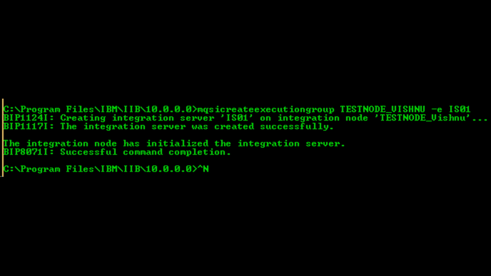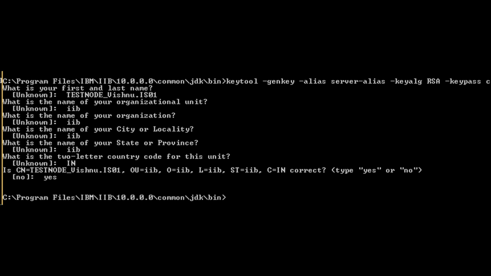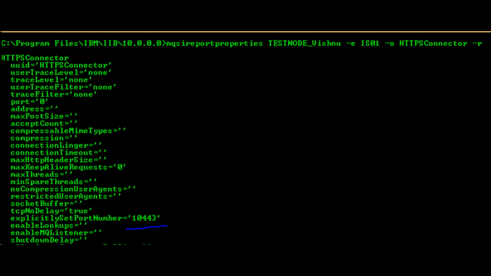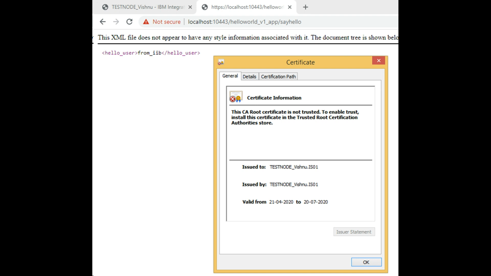What did we learn today? We learned how to create integration server, how to restrict access to integration server only to admins, how to create self-sign certificate, how to change integration server properties to use embedded HTTP listener, how to view properties of integration server, how to check active ports on Windows operating system, how to check SSL certificates using Roam.